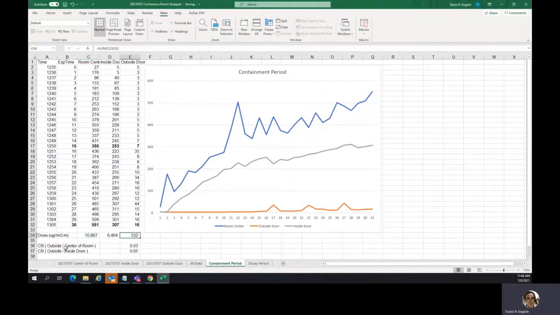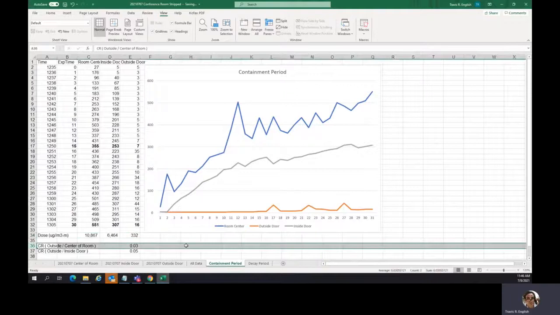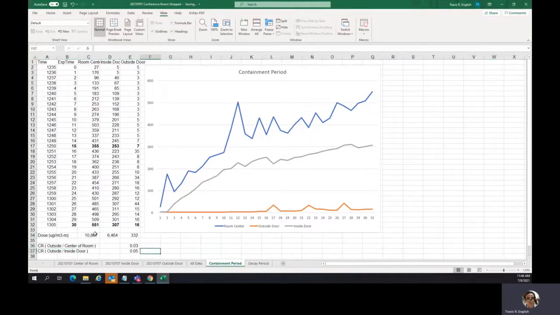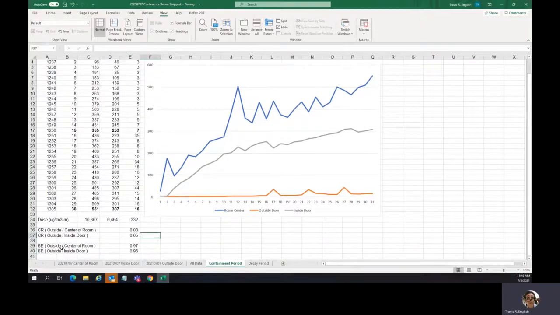And so the containment ratio or contamination ratio of outside the door to the center of the room is 0.03. The containment ratio from just inside the door to just outside the door is 0.05, which is to say that the barrier effectiveness or barrier efficiency of that door from the center of the room to outside the room is 97%, but from just inside the door to outside the door is 95%, including the door opening events.